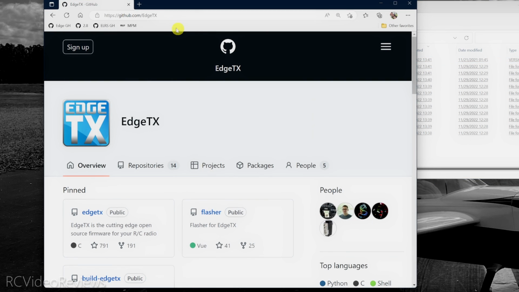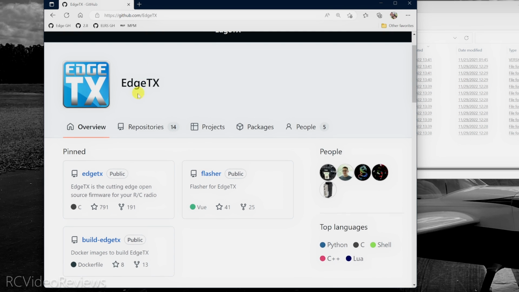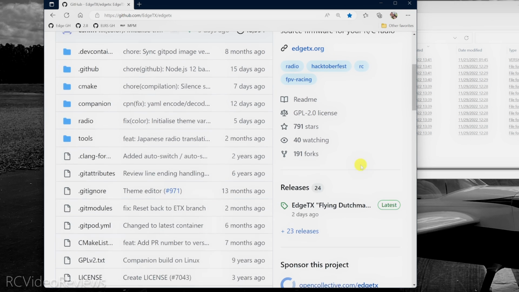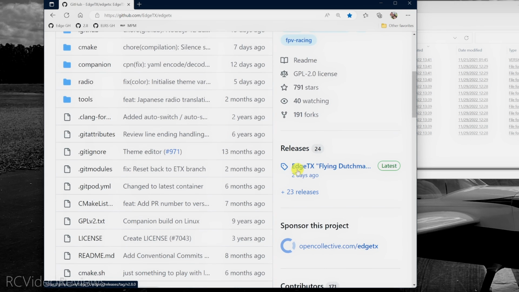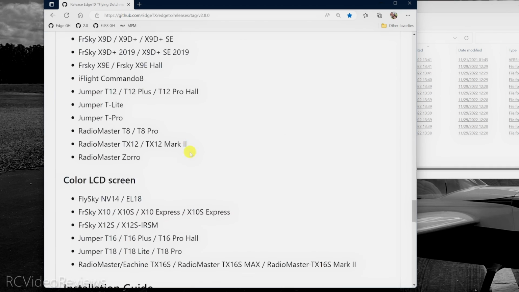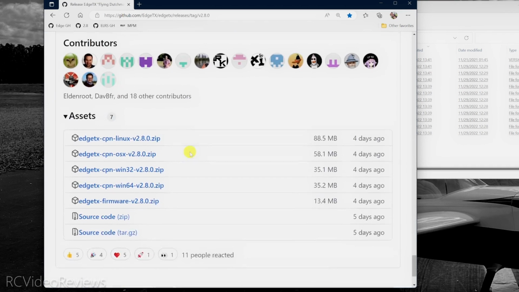The next thing we'll need to do is go to the EdgeTX GitHub. I'll have links for the GitHub in the description, so you don't have to worry about that. And then once you get to the GitHub, you're going to scroll down to the EdgeTX project and click on that. And then scroll down here on the right-hand side under releases, you'll see EdgeTX Flying Dutchman. I'll click on that link, and that will bring us to the firmware and companion for 2.8.